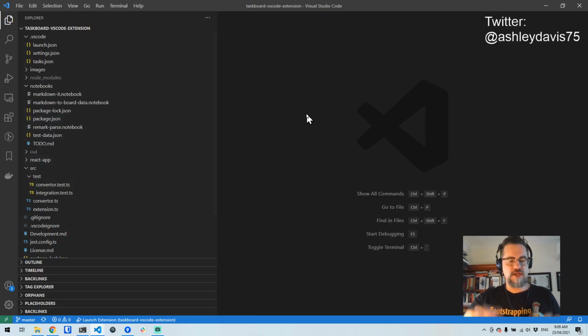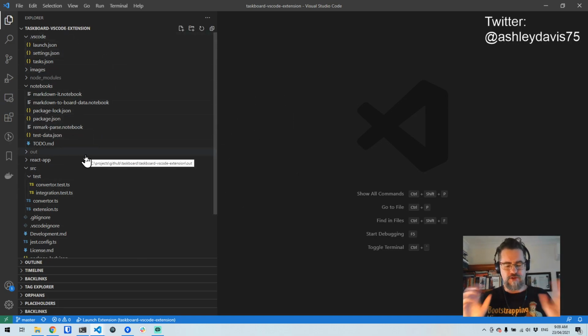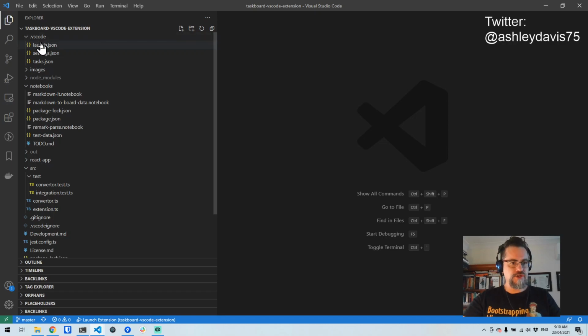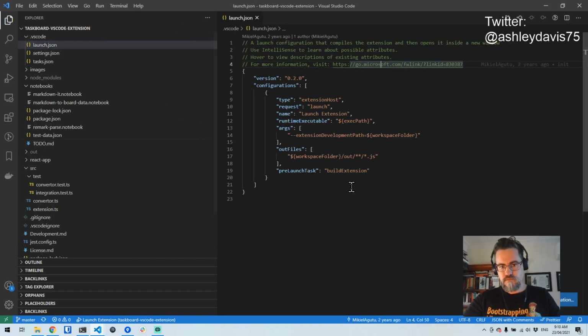So the first thing is this is all set up to debug the extension using Visual Studio Code. This is the code for the extension. I've got the project for the extension open in Visual Studio Code, but I can hit F5 to start debugging it in a new instance of Visual Studio Code. That's what's going to be called the extension host. Now this is all set up in the launch file here. So this is basically what launches it in Visual Studio Code as an extension.